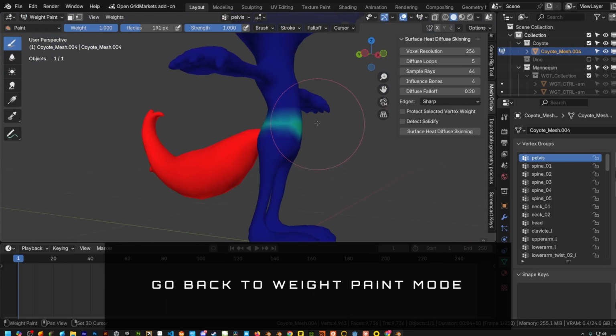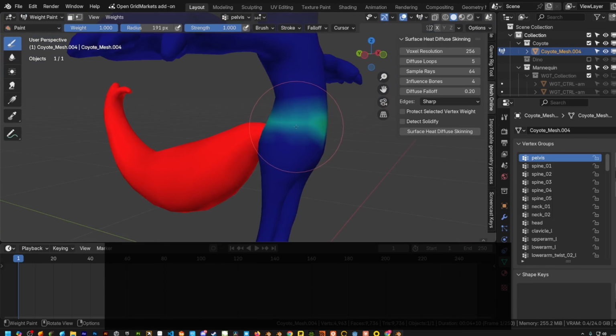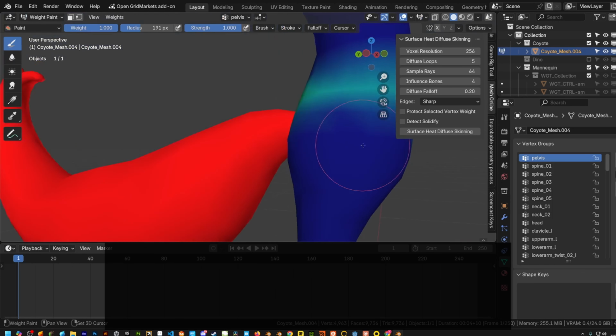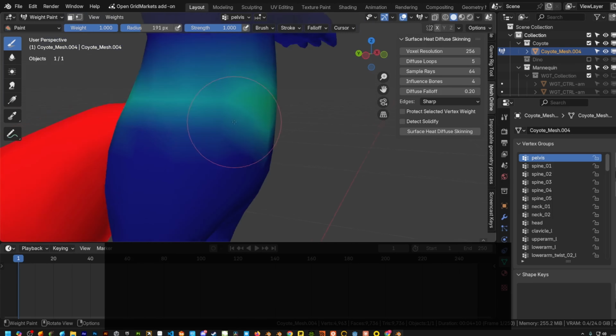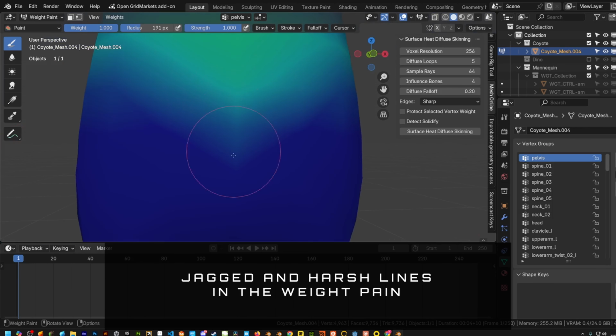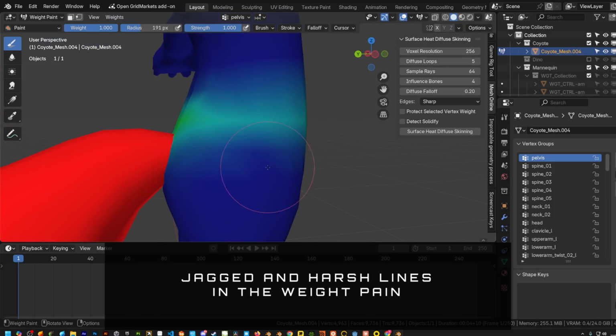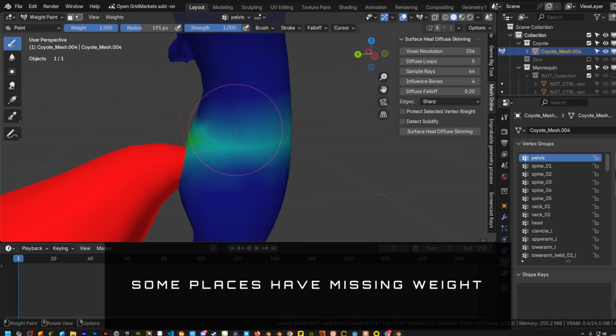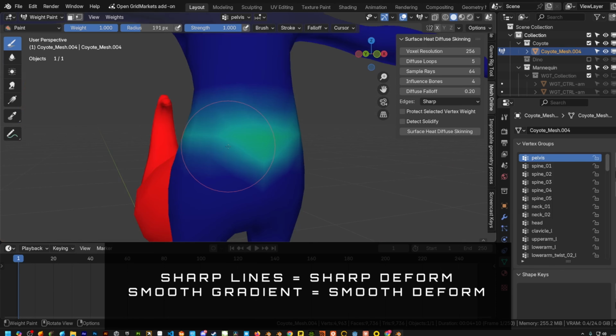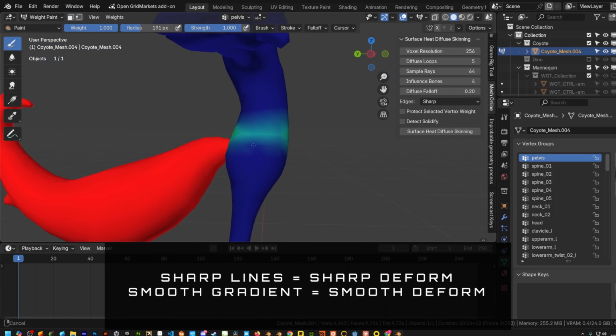Now, the next thing to note is that when this deforms your character, it's going to deform it on these weights. And if these weights are very sharp, like this sharp line here, or this missing piece here, or these sharp lines, it means it's going to deform it sharp. So you want it to be smooth. So we want to try and smooth this out.